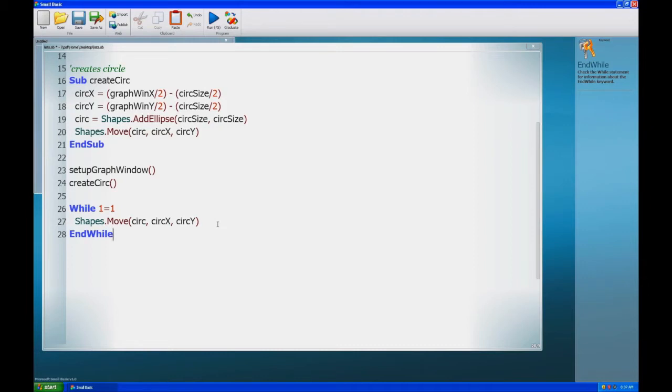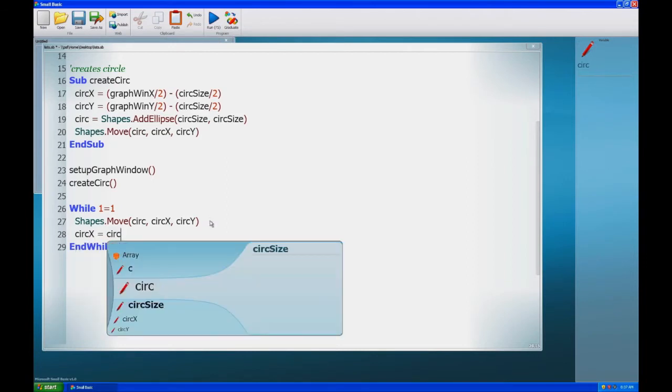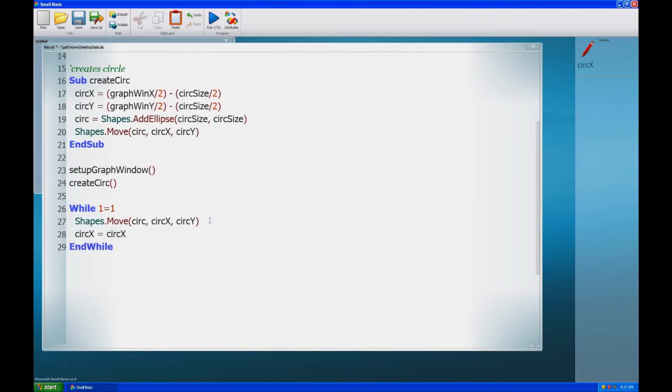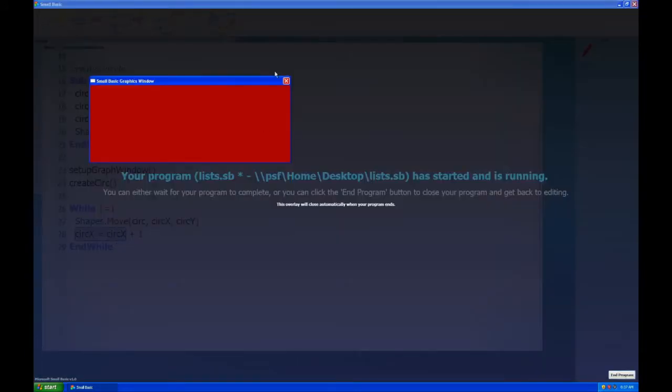So instead we could start changing circx as we loop through our while loop. So why don't we say circx equals whatever circx used to equal, plus 1. So each time we go around this loop, we're changing the value of circle x. Let's run that and see what happens. Whoa, ball flew out the screen too fast.